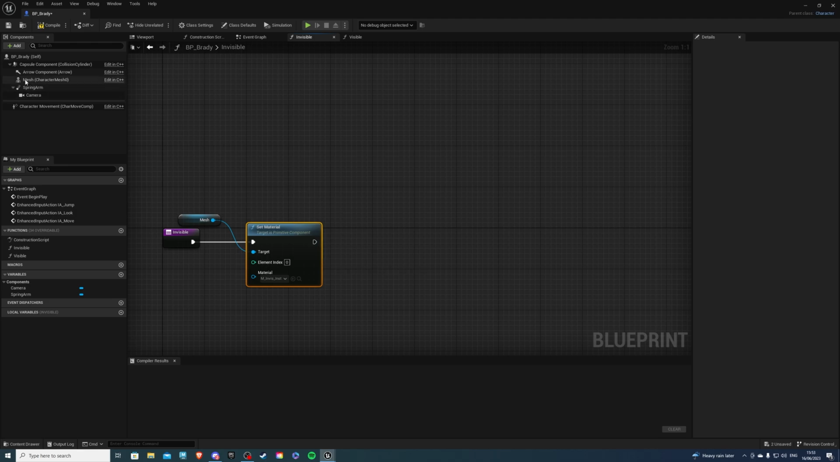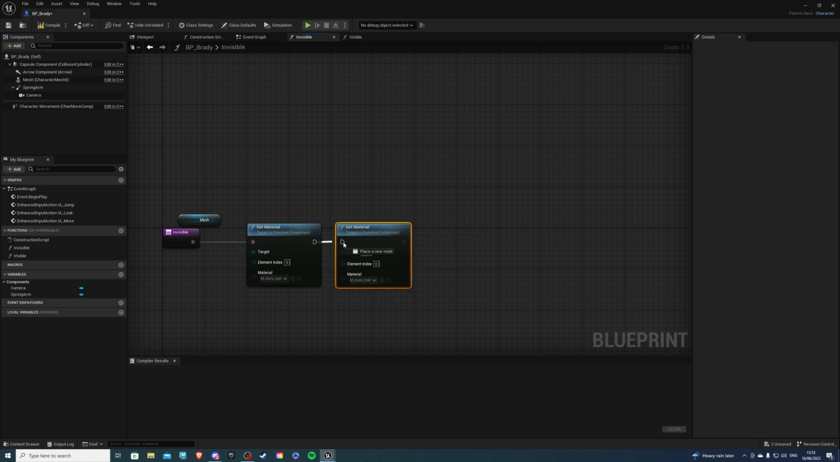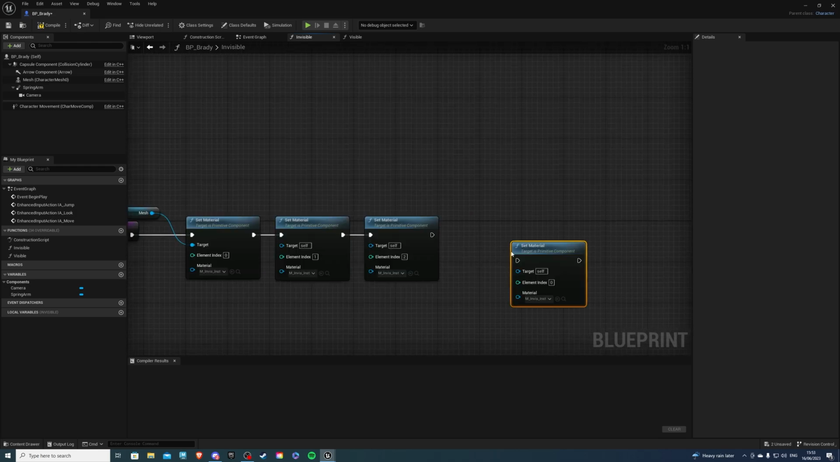So to check that, just select your mesh. And over here, we can see I got four elements. So 0, 1, 2, 3. And we can copy this 3 more times and just make sure you set these to the exact as you have. So 0, 1, and so on. So this will be 2. And then our last will be 3. And this is important because we want to change all of the materials.